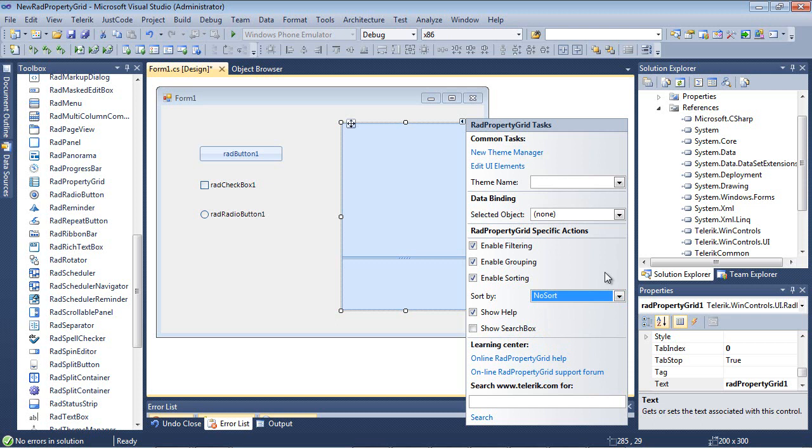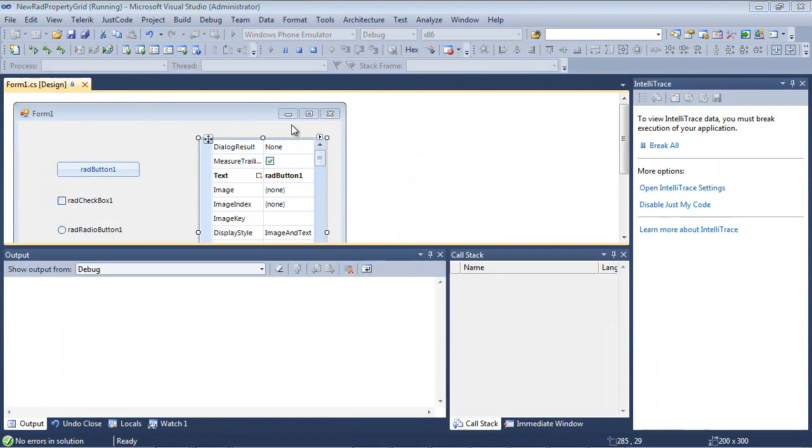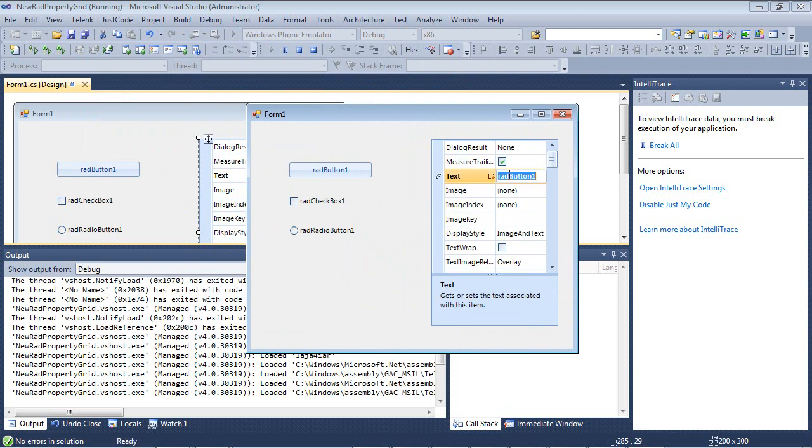Let's begin by binding the property grid to the rad button we placed on the form earlier. As you can see, the properties from the button are now displayed in the RadPropertyGrid. Let's go ahead and run the application and explore one or two of these. So now our application is loaded. Let's change the text property to something like Telerik. Let's also change the font and make the text bold and underline.